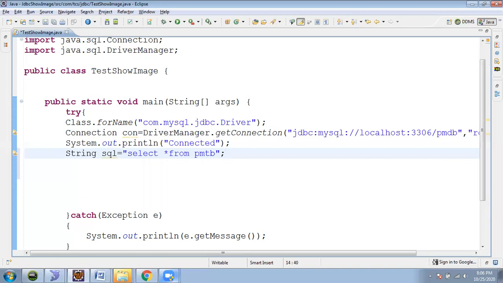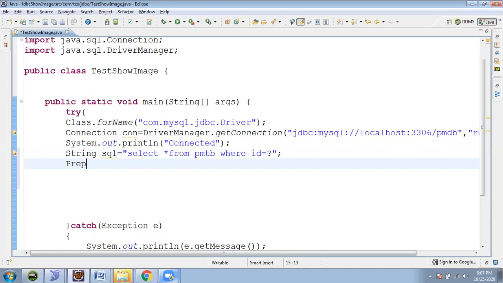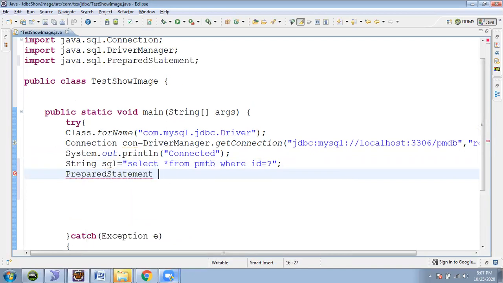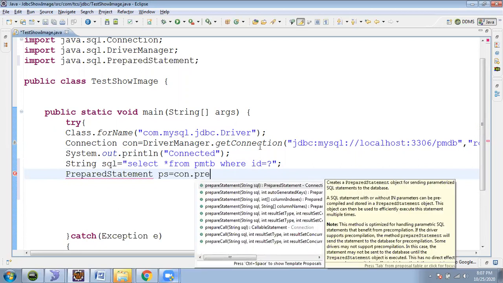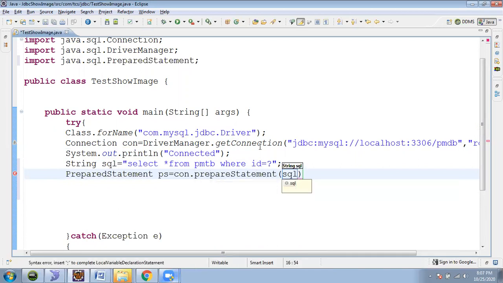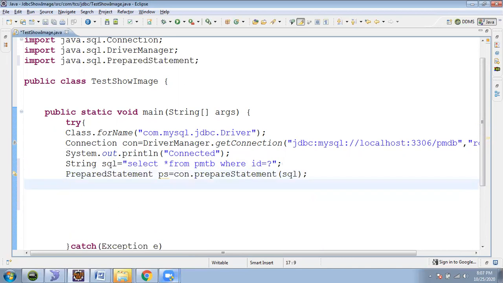How many images do I want to retrieve? Only one image? We can retrieve all the images, but since I'm retrieving only one image, we have to write something here. Whatever we have. Prepared statement with the SQL. Done. Yes, sir.